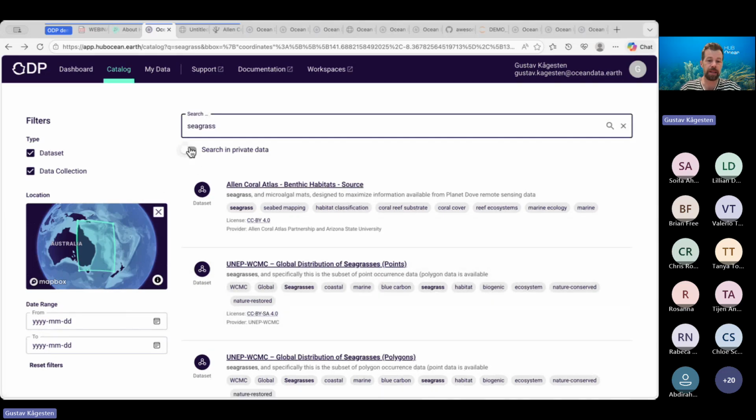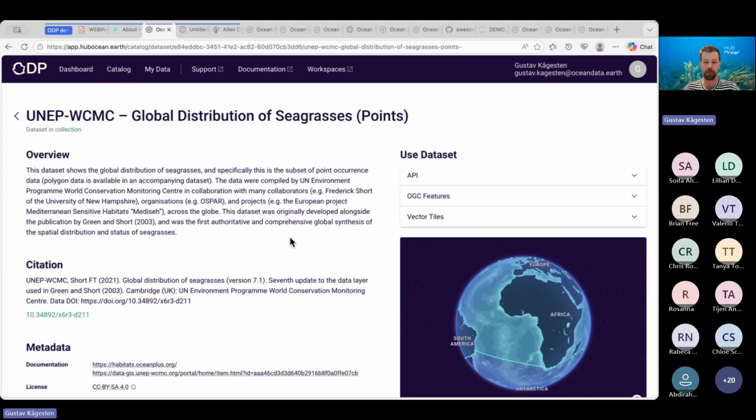You can also hit search in private data, and when we do, it includes any data that has been shared with you. And we will have Brian show us that in just a second. And so just to show you quickly what it looks like in here.